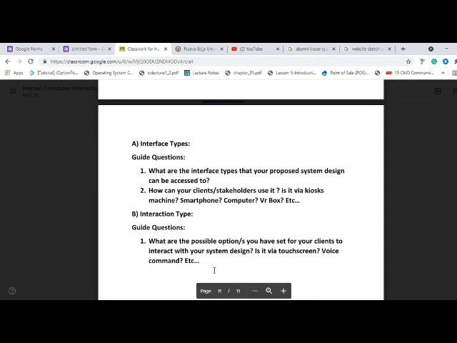And then, for the interaction type, ayan. So, ito yung guide question. What are the possible options you have set for your clients to interact with your system design? Is it via touchscreen, voice command, and so on? So, yun lang. Medyo parang kahawig siya nung number 2. Pero dito sa interaction type, you have to specify or highlight kung paano siya gagamitin ng user nyo. Is it through exploring or can the user manipulate the system? Ayan, you're going to describe it. For this one, go again, refer to chapter 7 and chapter 3.